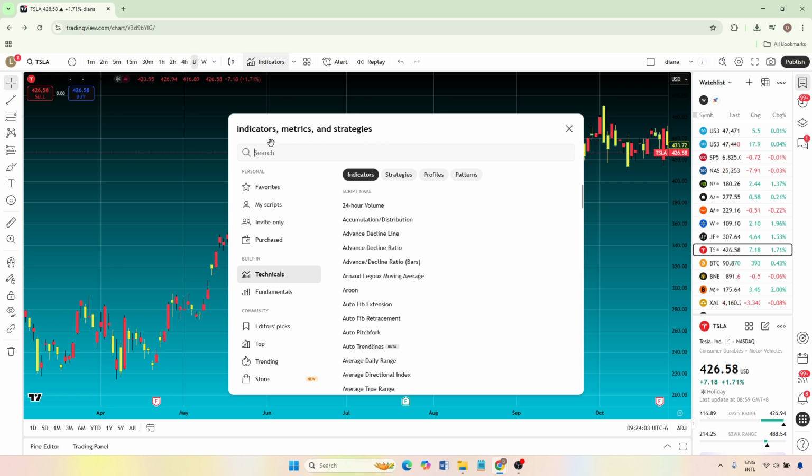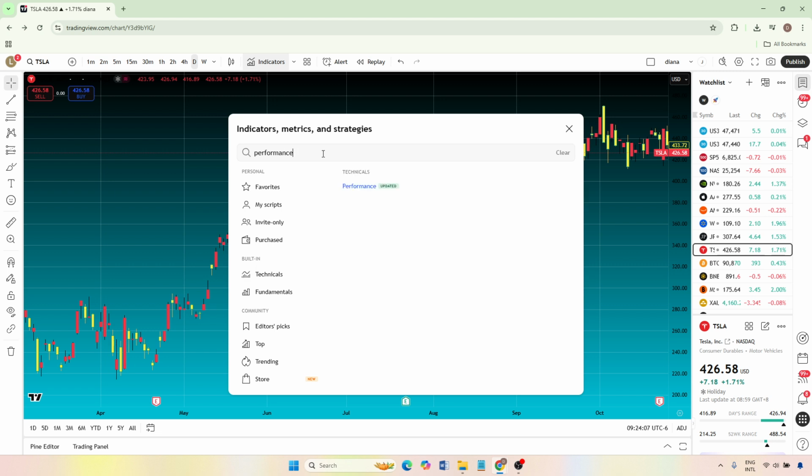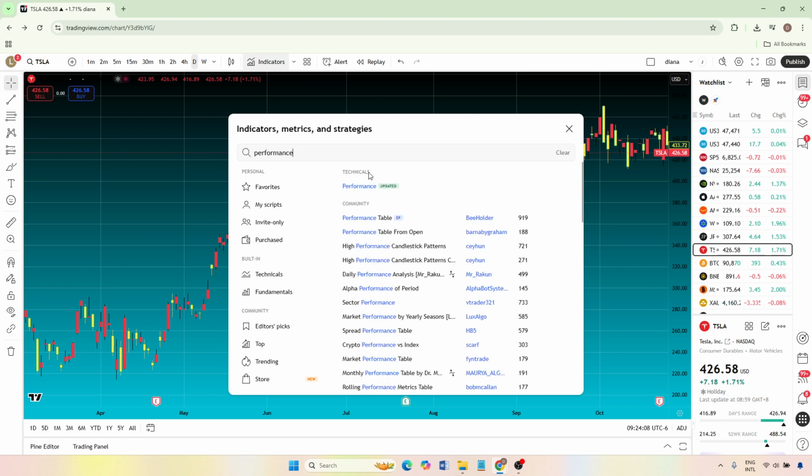Now that you're in the technical area, you'll see a search bar at the top of the indicators list. Click into that search bar and type the word performance. As you type, TradingView will automatically narrow down the results below. You should start to see indicators related to performance metrics, such as tools that measure percentage change, returns over certain periods, or other performance-focused stats.